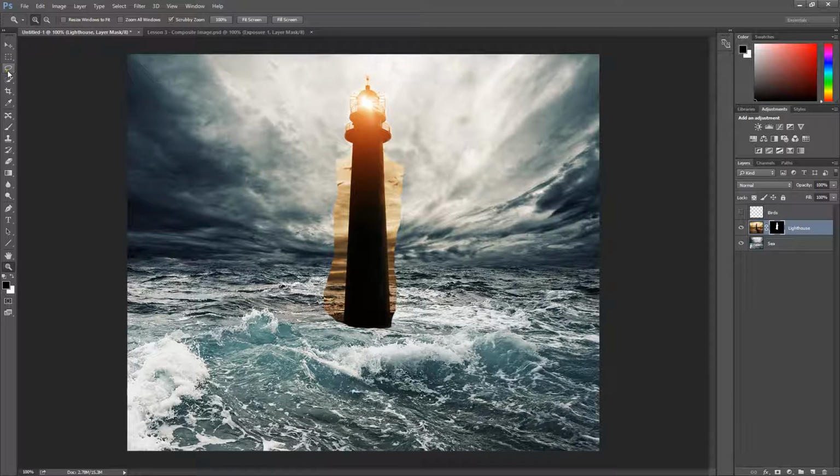So I'm going to show you another tool this time. I'm going to show you the lasso tool. Now you'll see you've got three different options here. You've got your lasso tool, your polygonal lasso tool, and your magnetic lasso tool.